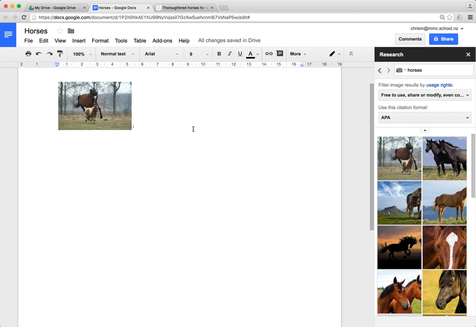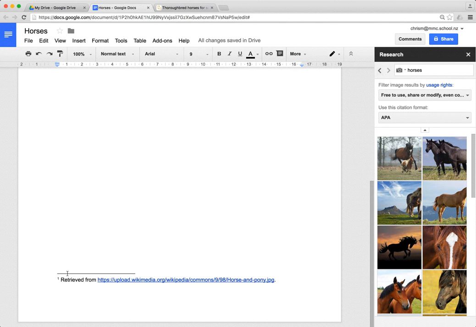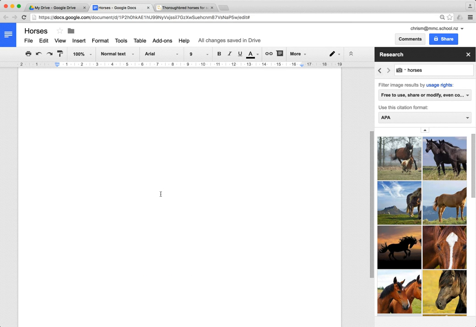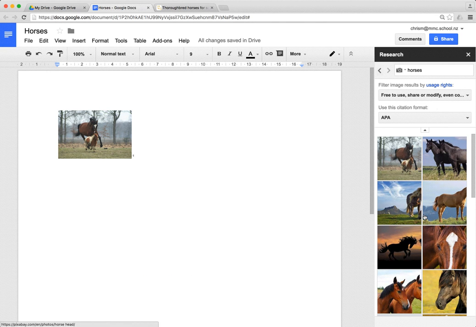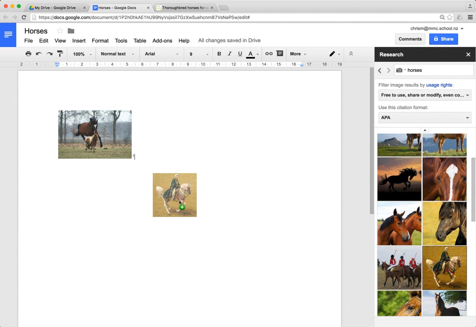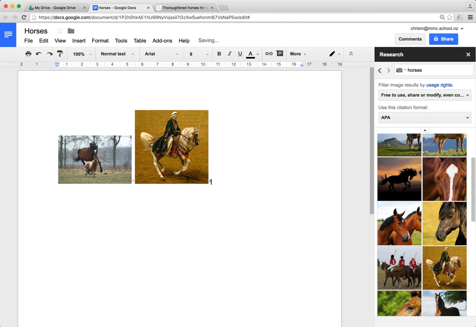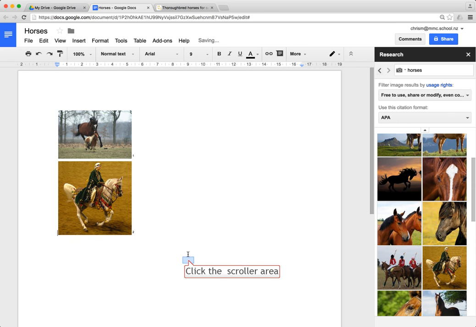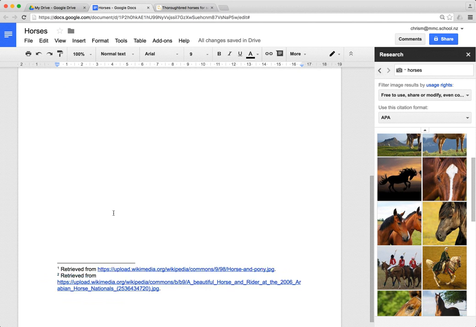So I'm going to drag this first image in. You'll see as the image goes in, straight away it puts a little referencing number there. So at the bottom we've got a little reference to where we got it from and when. And I'm going to just go for this nice secondary image here. Great, so now I'm going to put that image underneath. Nice, so that's also referenced at the bottom, ready to go.